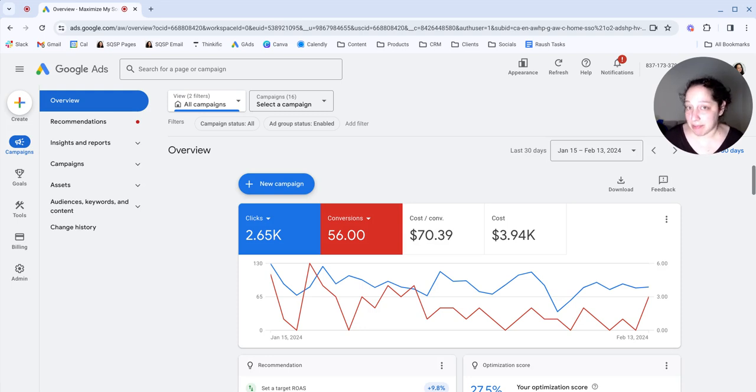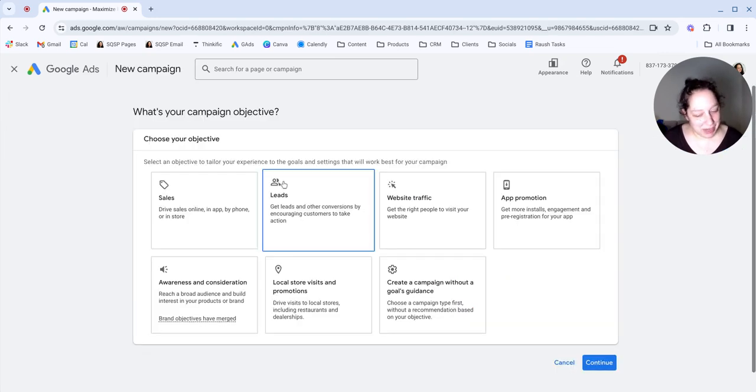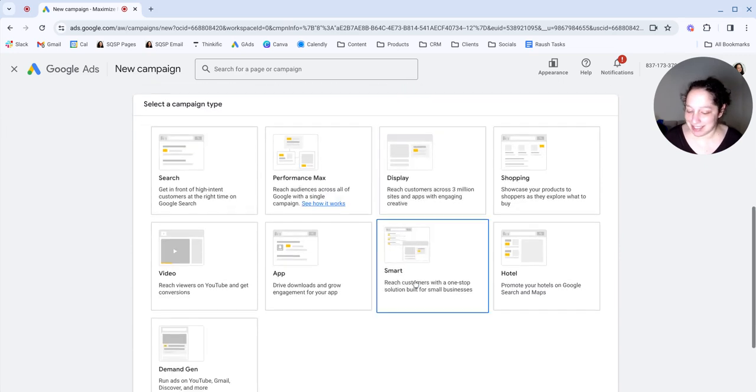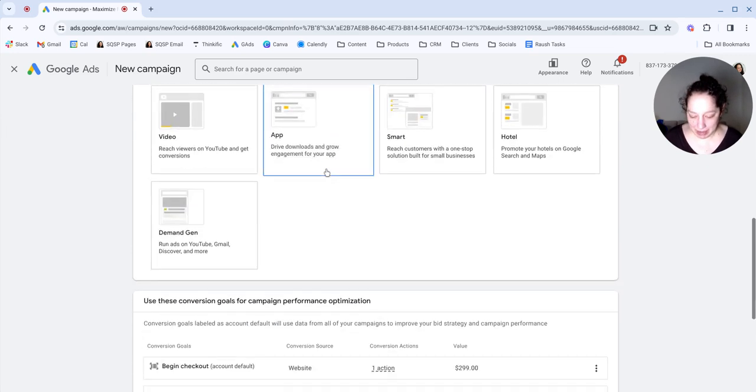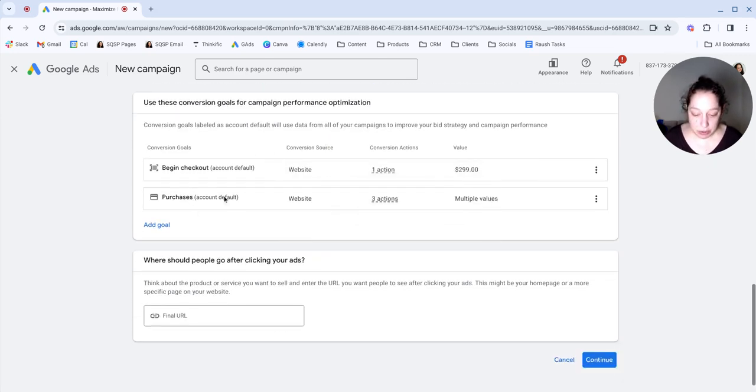Setting up a Performance Max campaign for lead gen or just for a business where you're not e-commerce, meaning you're not planning to use a Merchant Center feed as part of your PMax campaign. We're going to create a new campaign without guidance and choose Performance Max. Here you may want to adjust the goals that count as a conversion for you.